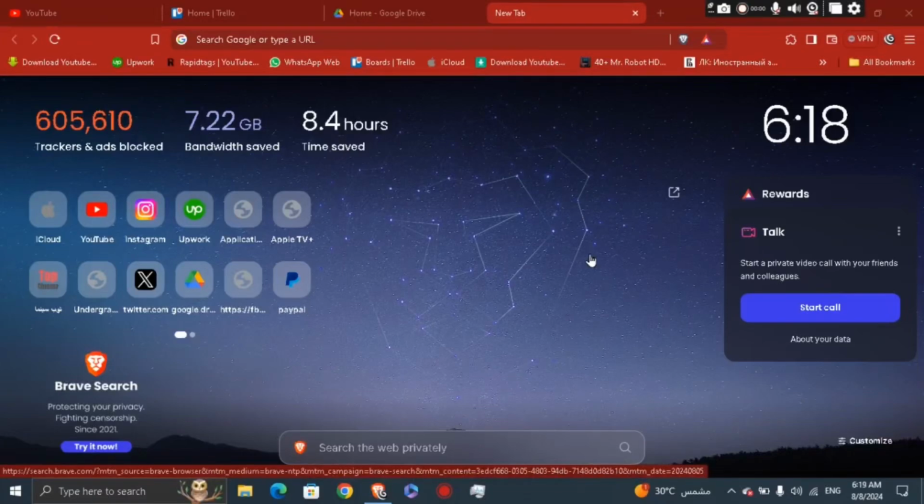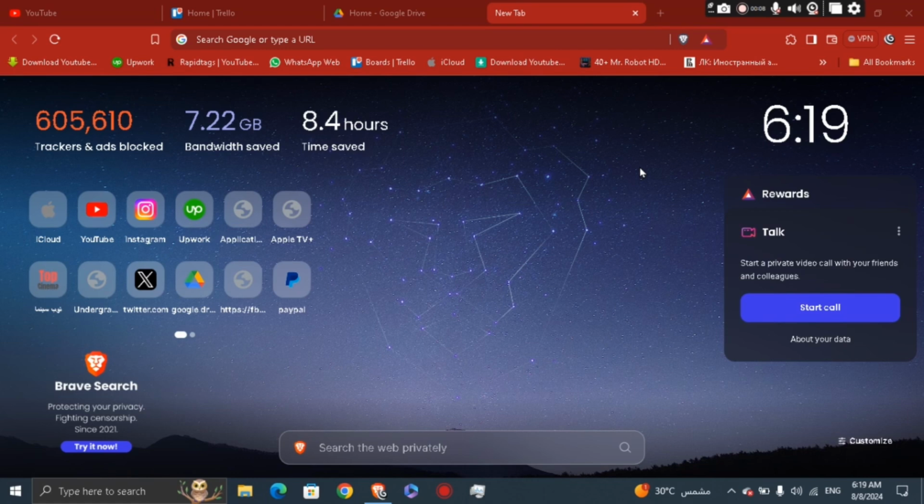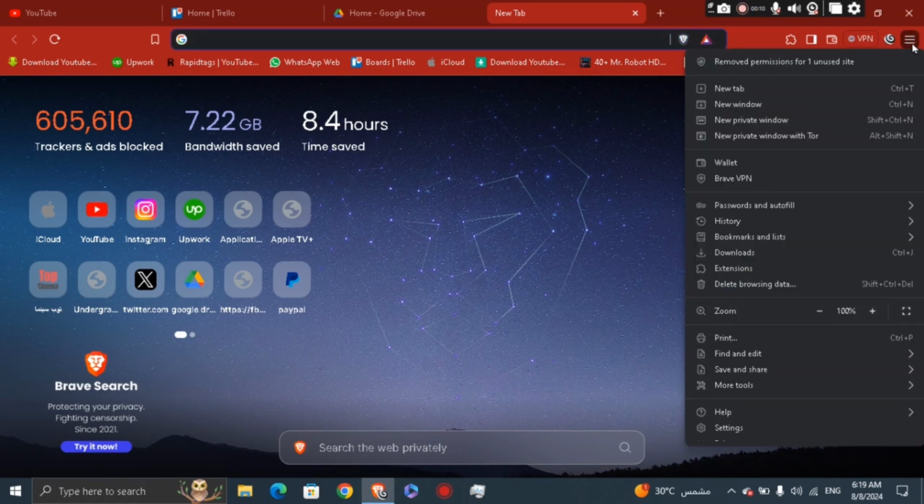My name is Adam. Today I'm going to show you how to turn off incognito mode in Google Chrome. So if you went to your Google Chrome and you wanted to turn it off, you're going to be able to see the three bars at the top right here. You're going to see new private window.